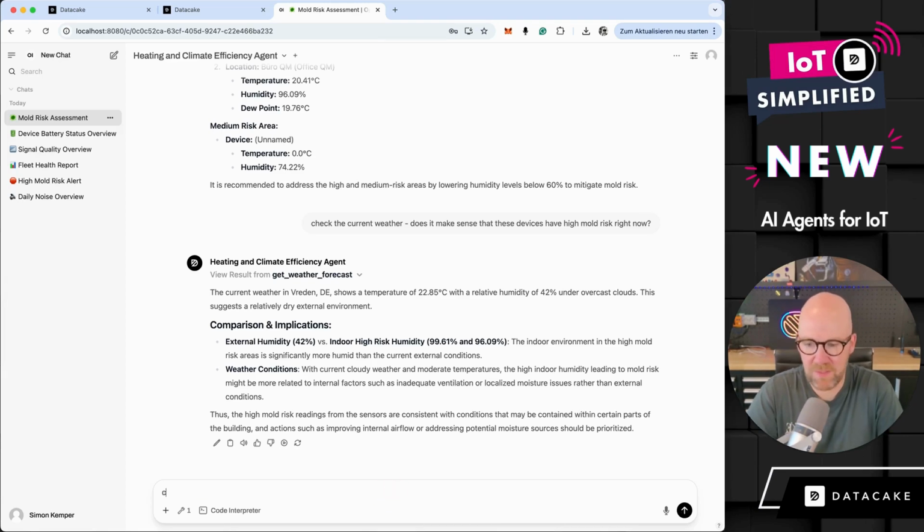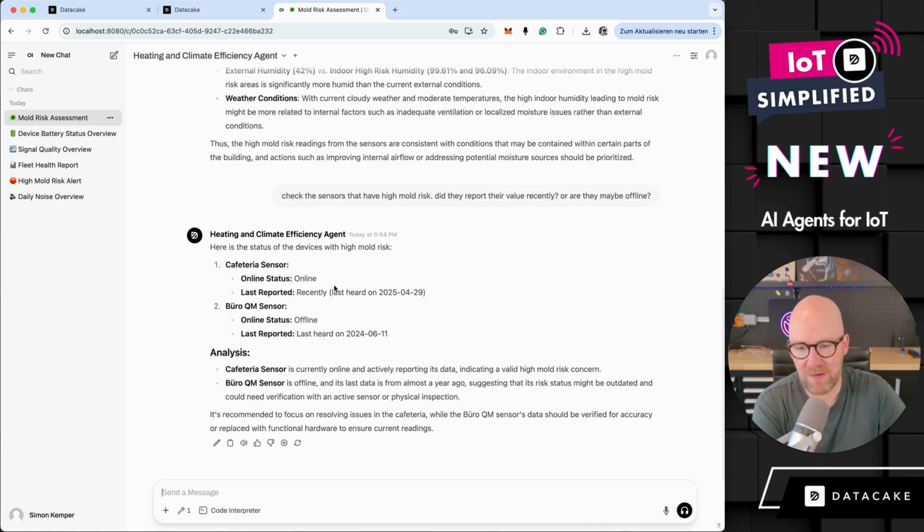Okay, let's see. Check the sensors that have high mold risk. Did they report their values recently, or are they maybe offline? Okay, one of them is offline and one of them is online. So this means that something is odd with the sensors in the cafeteria. Let's see what's going on. What is going on in the cafeteria? Show me an overview.